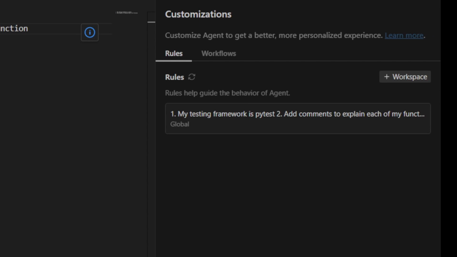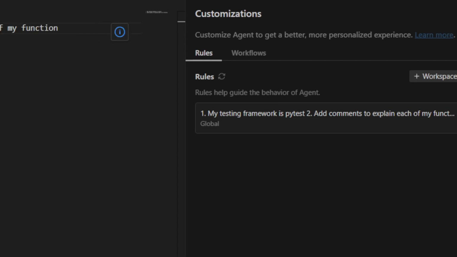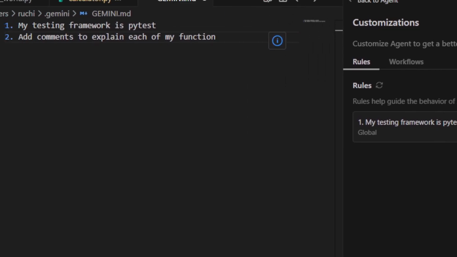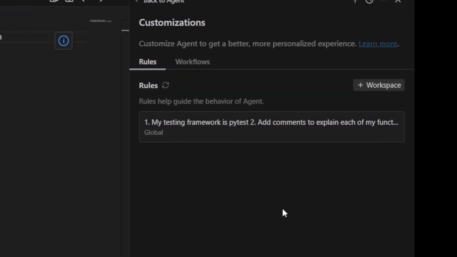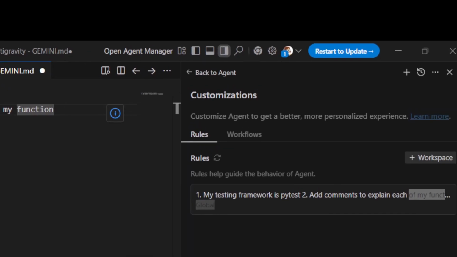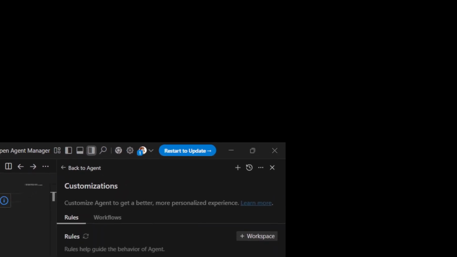So I am assuming here that all the anti-gravity projects that I am creating are going to be with Python. And if you have such a rule, you can just add this rule here, right? Now, if you click on workspace here, you get a tab which opens right here on your workspace. Let me show you. Let me reduce this size.